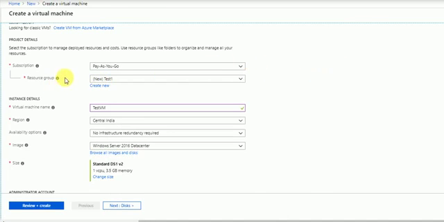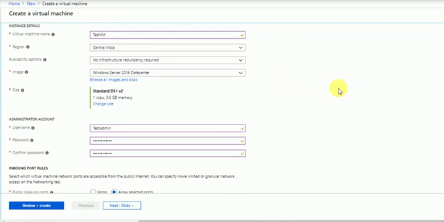And here, from subscription we can create a new resource group. If you want to create one, you can just click here, or else we have a drop down to select from the old resource groups. And the availability option has been moved from the settings to the basics here.